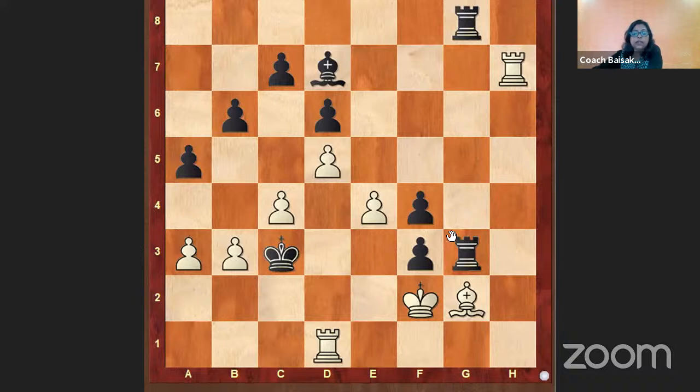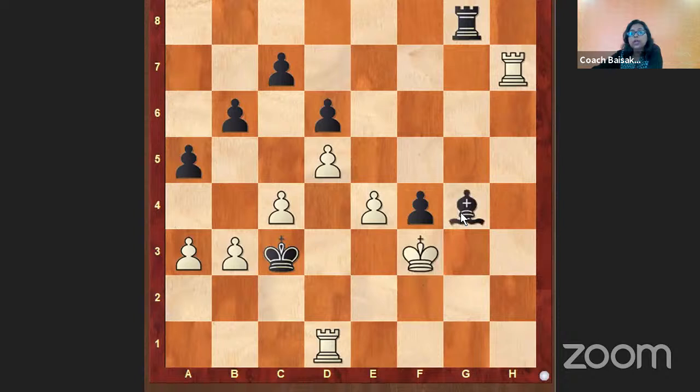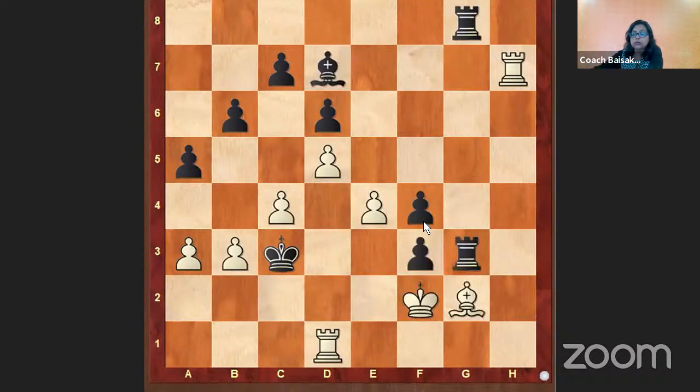Okay, fine. Yes. After bishop F3, not bishop G4. Simply rook F3, king F3, and now bishop G4. And Black will get the piece here after bishop G4. So after bishop F1, now.